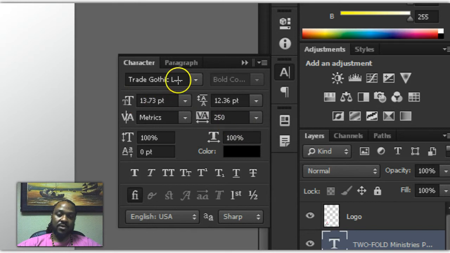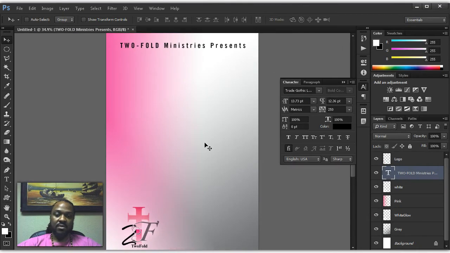So my text size is not really important. There's your Trade Gothic, so here's your font right here. Here is your text width. I don't know what your professional people call it, but I just call it text width. So that's what I do. And now we have Twofold Ministries.